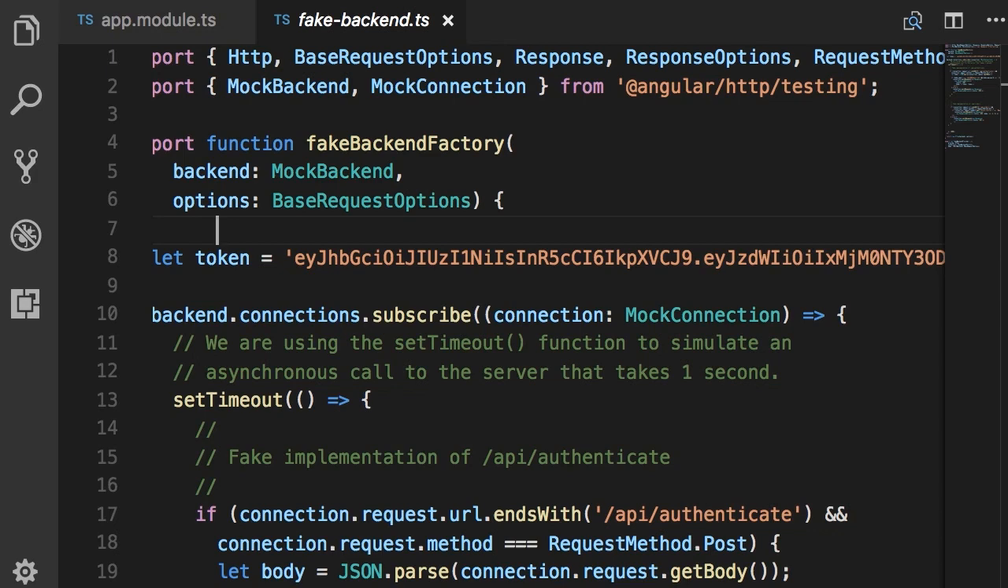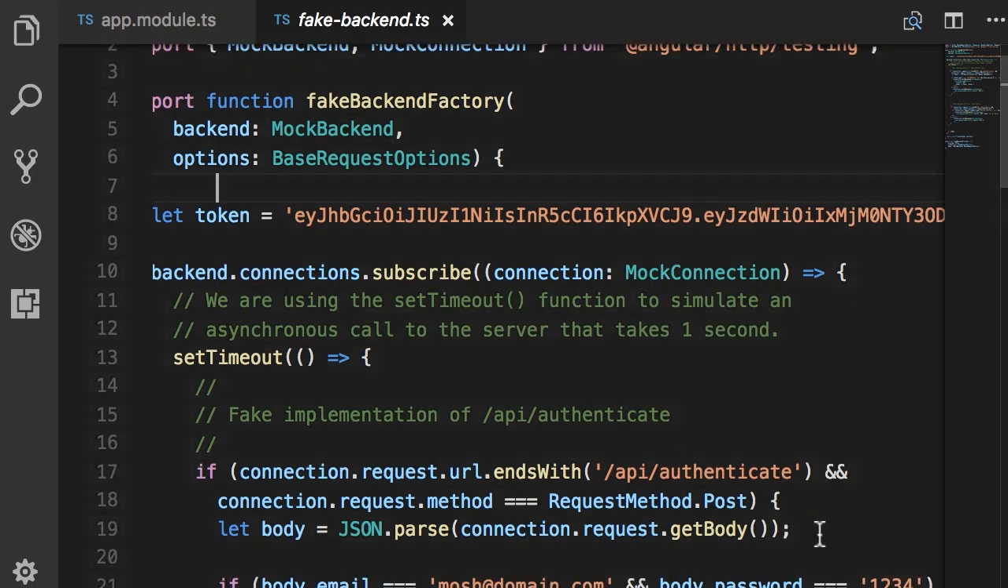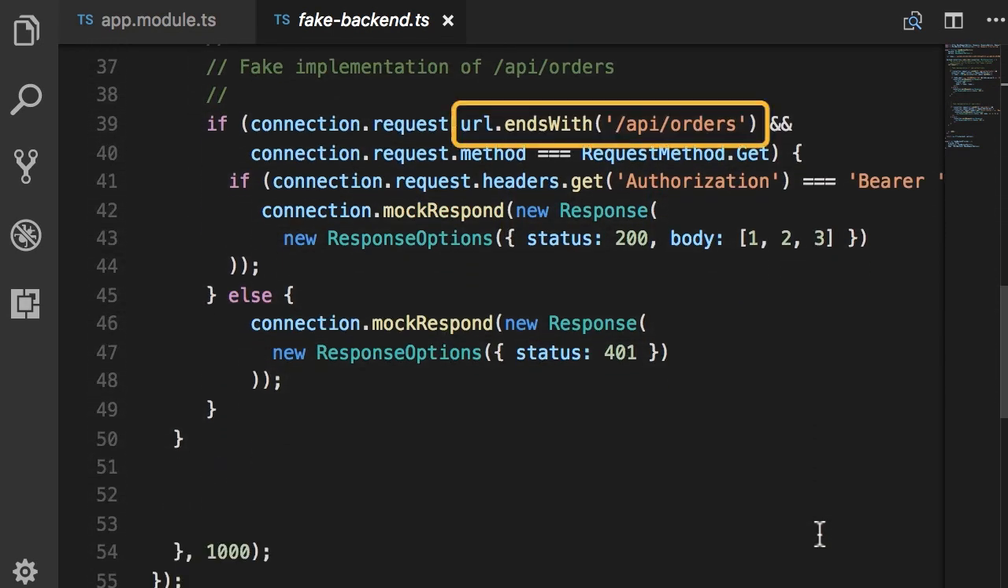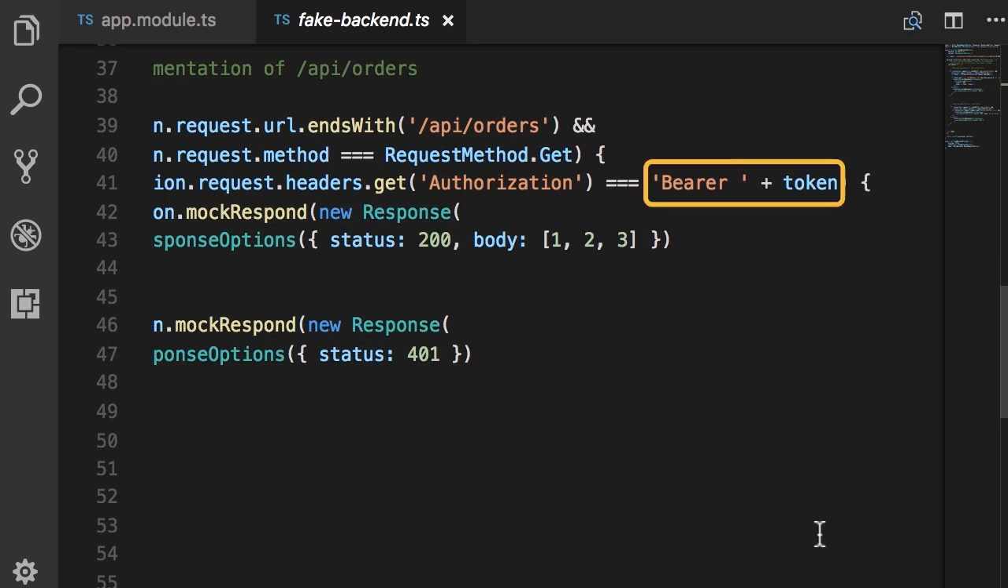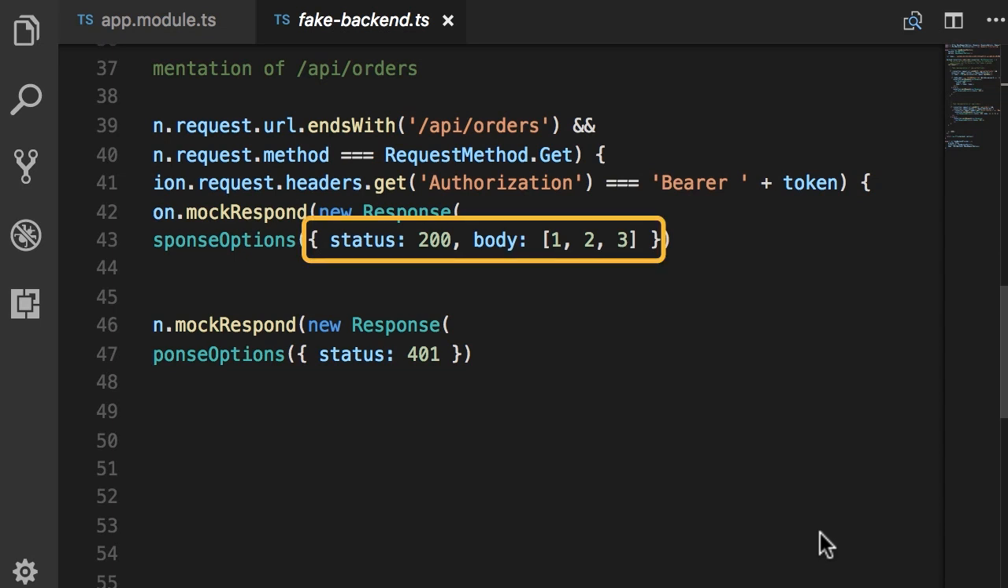So here in fake backend, if you scroll down, on line 39, you can see my implementation of a fake API endpoint at this address. Look at the logic here. We look at the request headers, and if you have a header by this name, authorization, and the value of this header is bearer plus our token, then we're going to send a response with the status 200, and in the body of the request, we're going to include our orders.